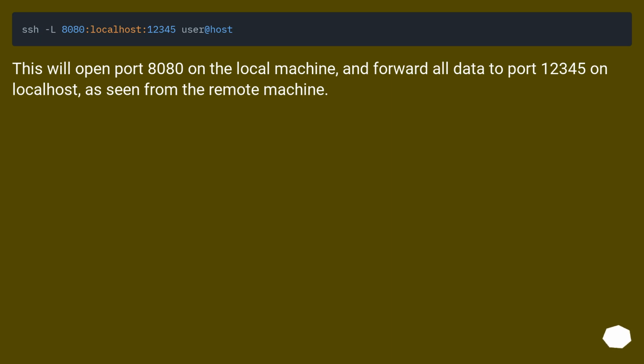This will open port 8080 on the local machine, and forward all data to port 12345 on localhost, as seen from the remote machine.